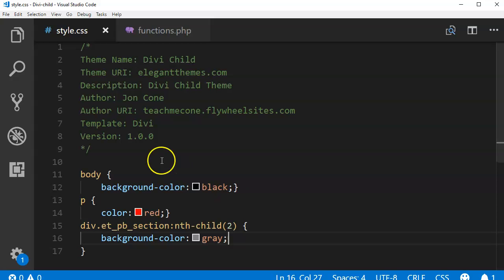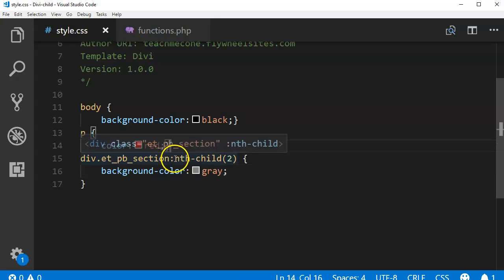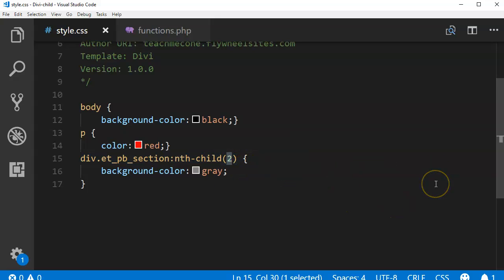If I look at that code a little more in depth, you'll see it says div dot. So it's looking at divs, and then it has this class applied to it. And then it's getting the child that's number 2 of it. So basically, it's only applying to that specific sub division that it's applying it to. So you might want to do that like we just did, but you might need to adjust it.